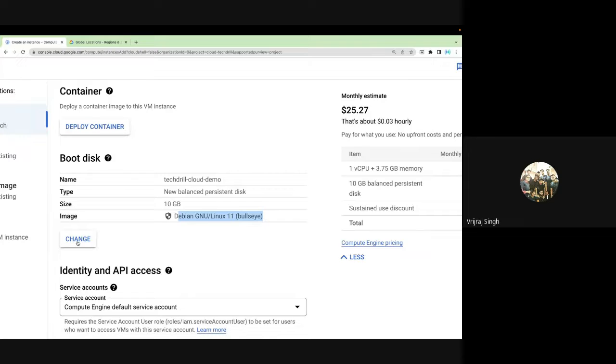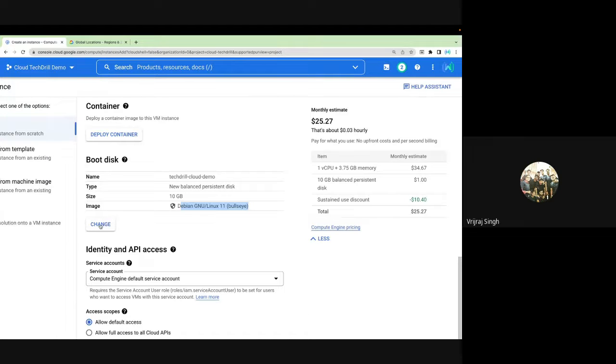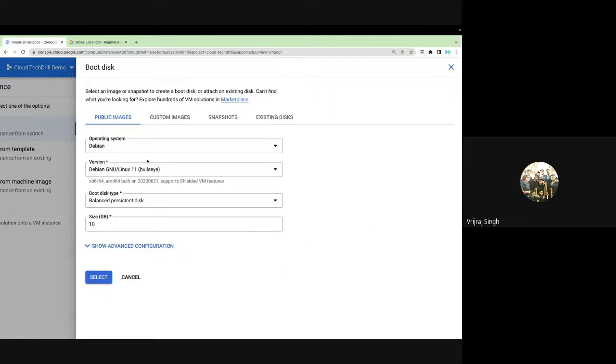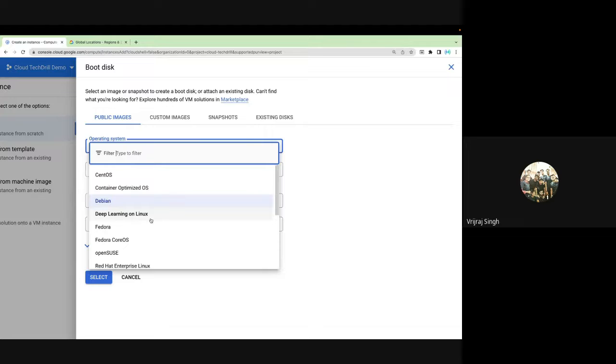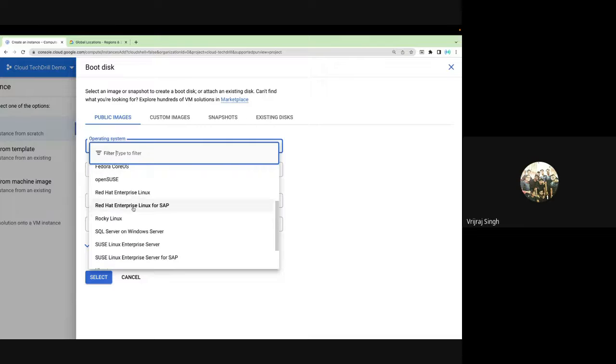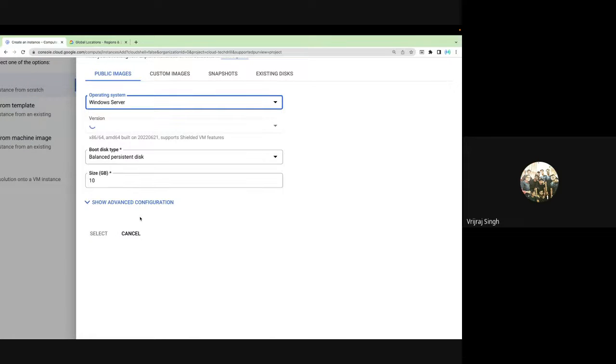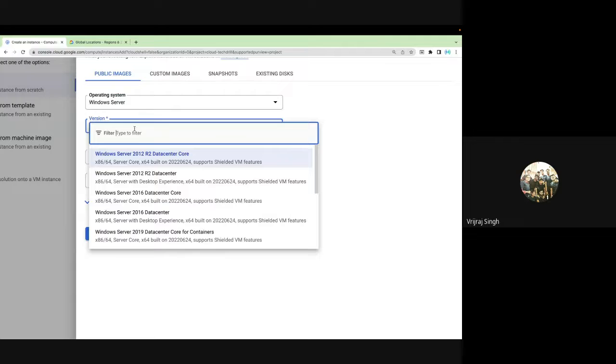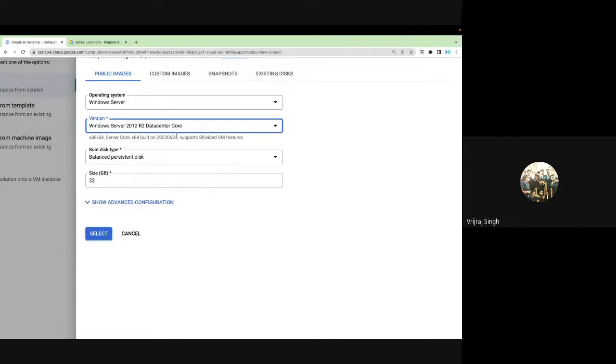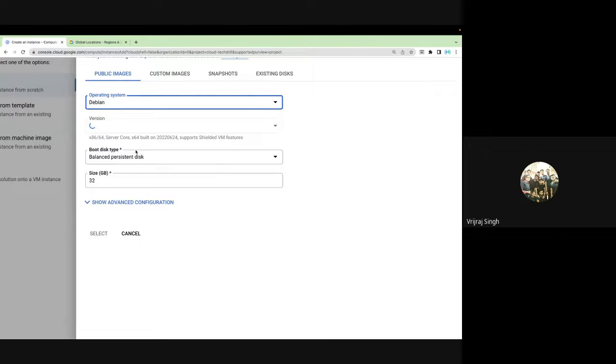If you want to change the operating system of your virtual machine, then you click on the Change button, and here we have multiple operating systems. Let's say we can use CentOS, you can use Container-Optimized OS, or you can use Debian, Fedora, Fedora CoreOS. So there are multiple operating systems you can use. Let's say I want to use Windows Server, so I can click on the Windows Server operating system, and inside Windows Server I can use multiple versions of that operating system. Right now I'm using Debian, which is open source, so I don't need to pay a license for this operating system.